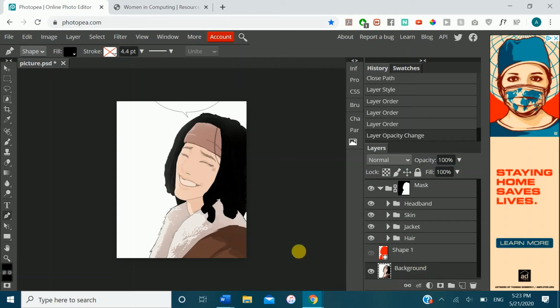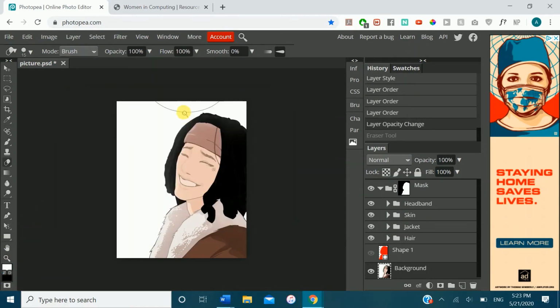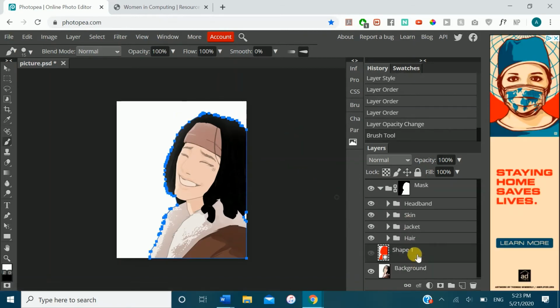Really quickly though, I'm just going to go to my background, grab my erasing tool, and I'm just going to, oops, that's not what I want to do. Ooh, no. Alright, I'm actually just going to use the brush. I'm just going to get rid of that speech bubble. There we go. Looks much cleaner now.